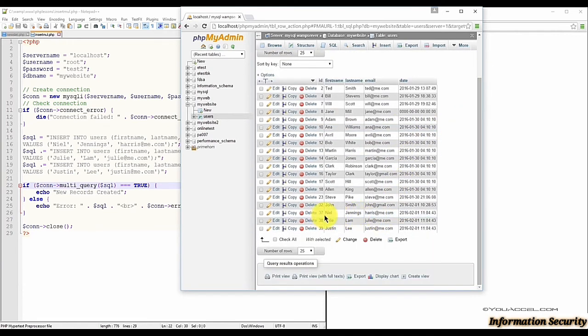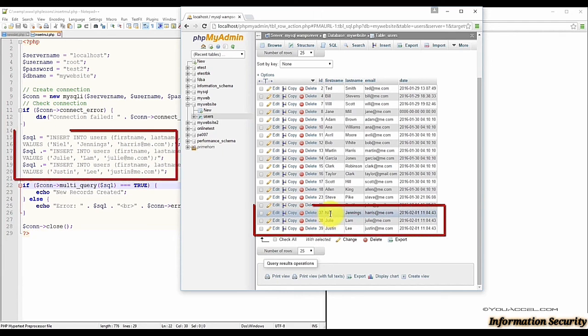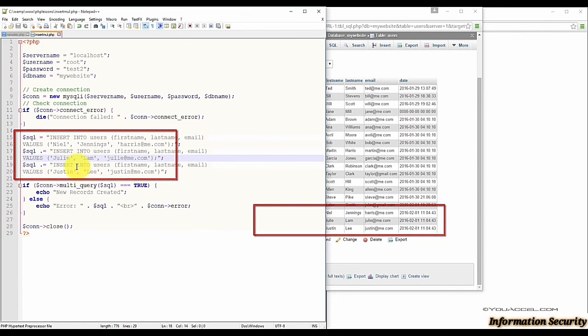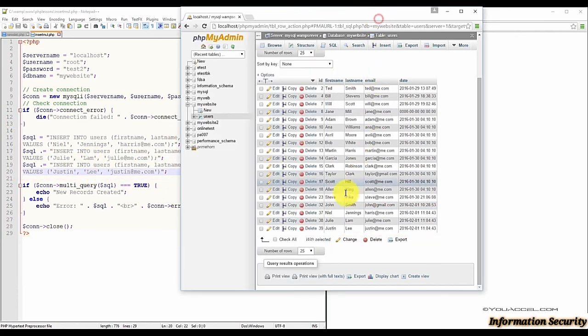And so we can see that the 3 names, Neil Jennings, Julie Lamb, and Justin Lee, were inserted into the database.